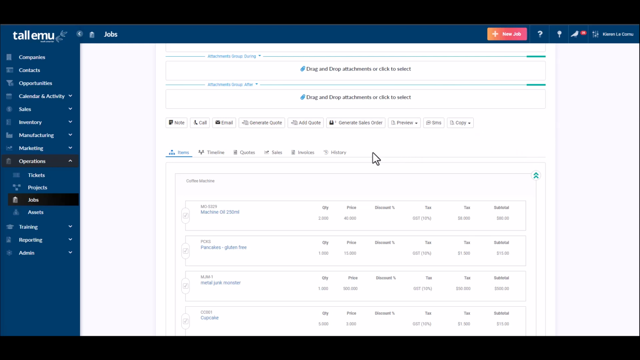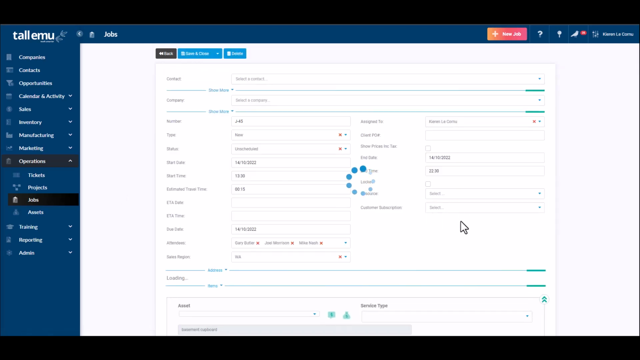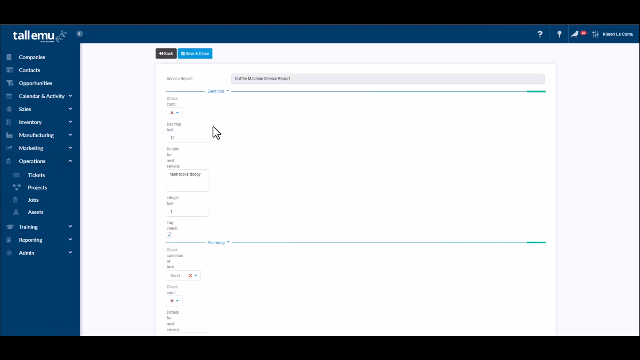The other thing that we can do in here is also preview our service report. So once we've created our service report template and linked it up to our service product, what we can do when we go out onto site is start ticking some boxes. So for that, I'll need to edit the job record and come down here and click on this little green service report button here. So what that gives me access to are all the fields that I've set up in my service report. My fields naturally don't make a lot of sense, but you get the idea.